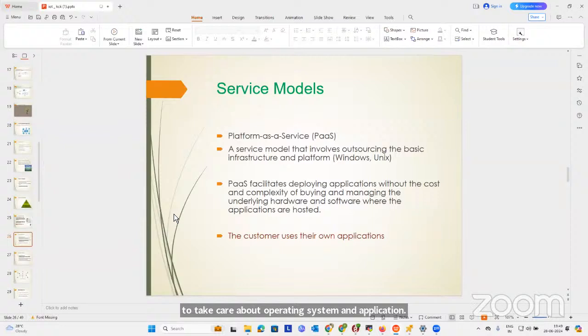Platform as a service facilitates deploying application without the cost and complexity of buying and managing the underlying hardware and software where the applications are hosted. So if we are renting a platform as a service, that will involve hardware and software applications hosted on the platform as a service. We will get it as a package. And the customer uses their own application.